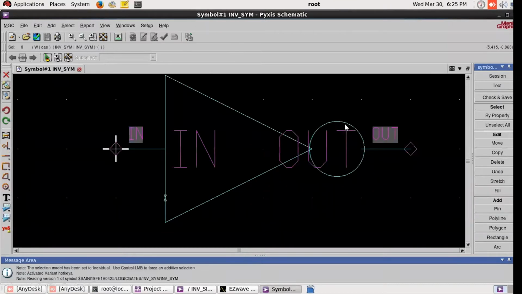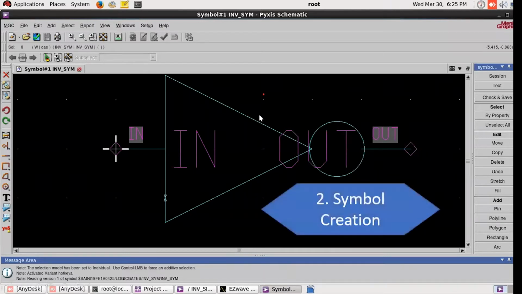Coming to the second step. For that schematic diagram, we are generating the inverter symbol. So this is the inverter symbol we are drawing for the given schematic. So this is the second step, symbol creation.